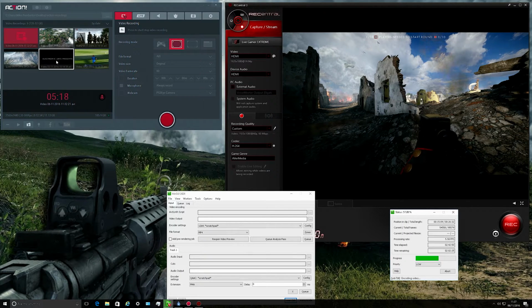But that's the topic for another video. Anyway, this is how to record console gameplay at higher resolution with PC screen recording software.